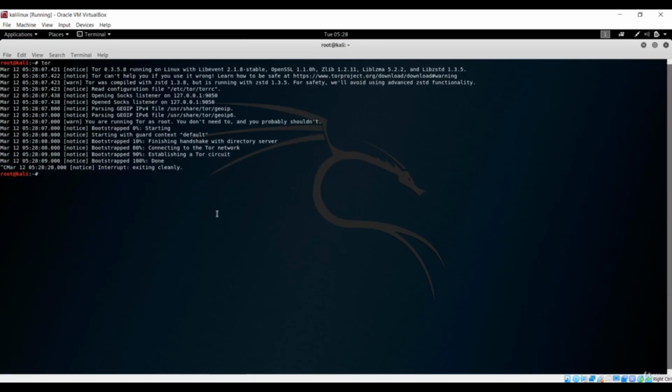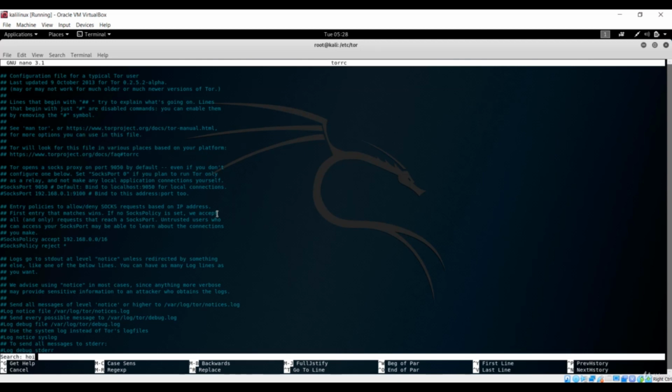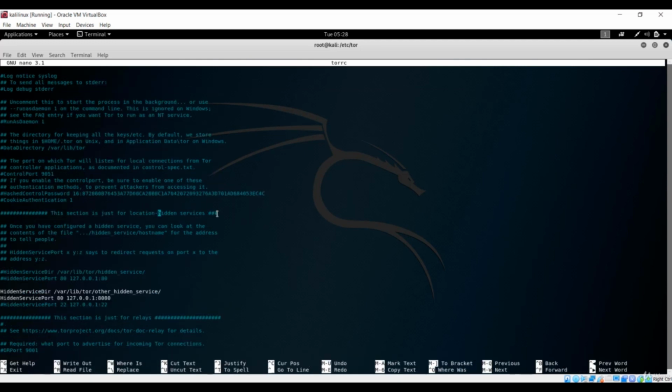So what we just did was go through this var library. We entered into the tor directory, listed it, and opened that torrc file. There we searched for hidden services, and in the hidden services section you have to uncomment only these two lines.